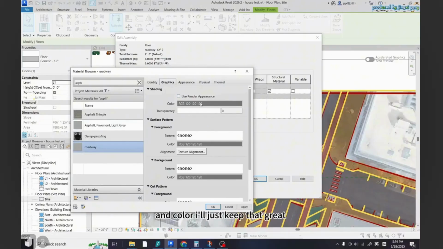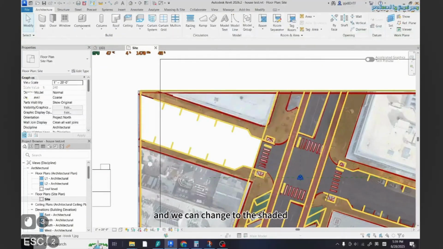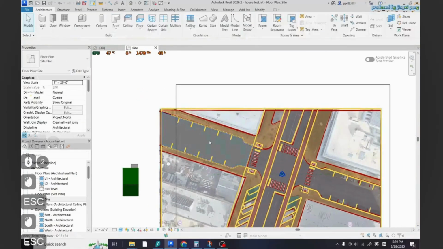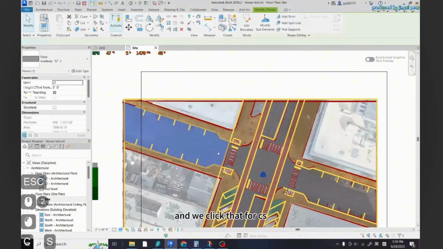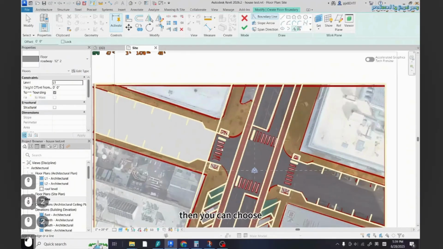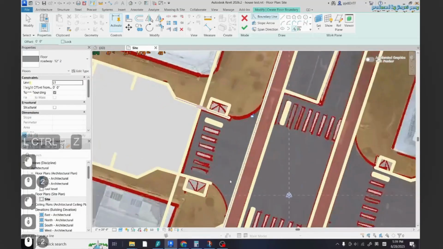Okay, and color, I would skip that, gray. We can change it later if we want. And I'll just apply. Click OK. OK. Apply. OK. And we can change to shaded so you can see the color we just created. Okay. And when you click that floor, let's say select it, which means you can use that floor as a reference to create the other surfaces using totally the same material. Okay. And you can keep choosing lines.